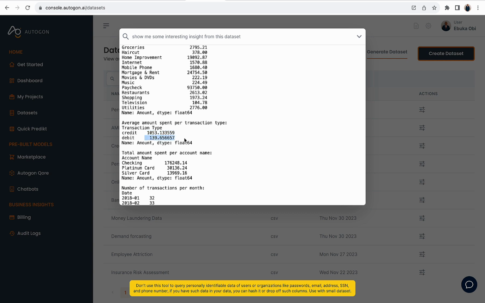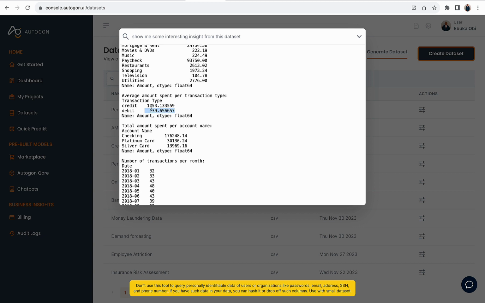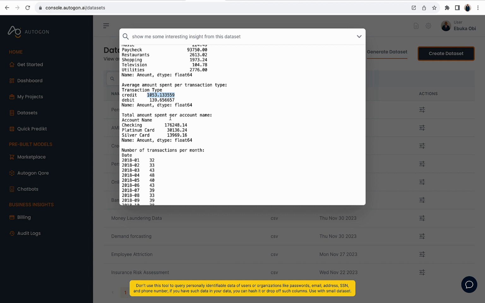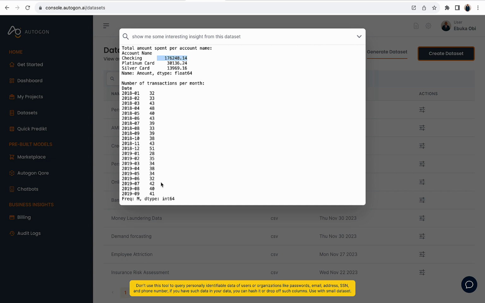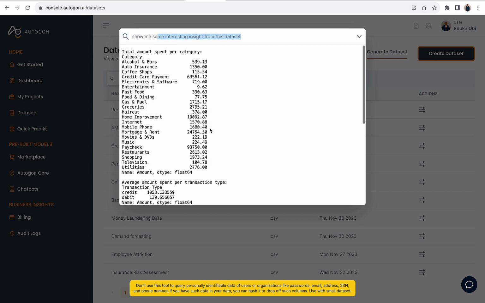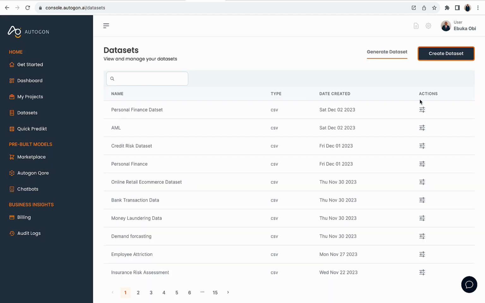I can see for the credits and I can see for the debits. And there's more inflow, higher amount of money coming from the credit end. Total amount spent per account name, and yes, we've already seen statistics around this, and the number of transactions per month, and we can see that 2018 December had the highest number of transactions. We can continue to add some interesting prompts and get some interesting statistics off our data set, but let's dive right in building a model.